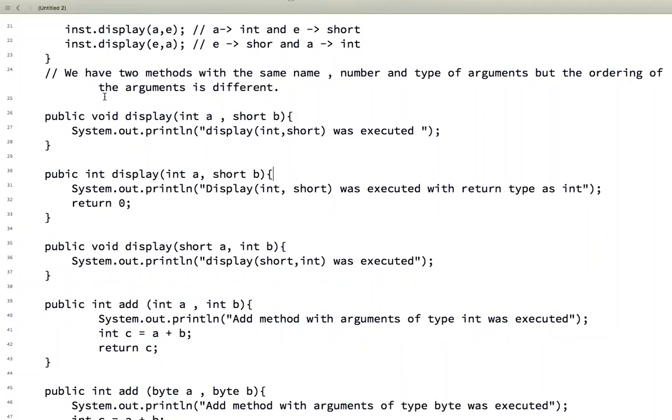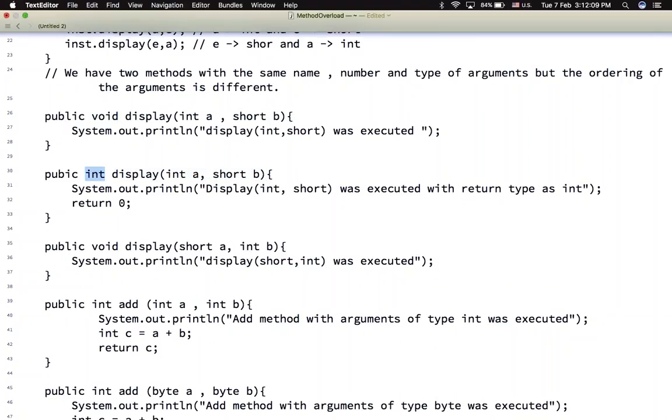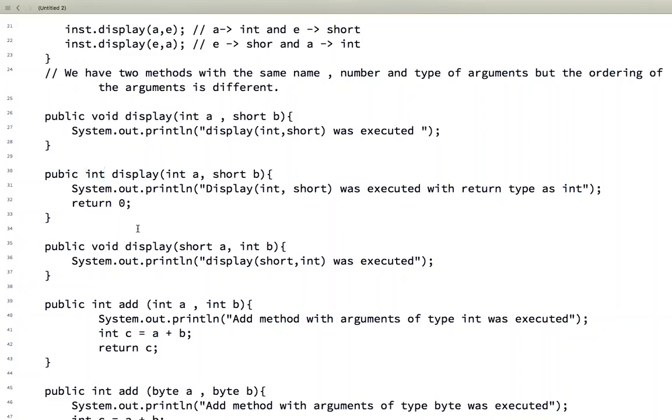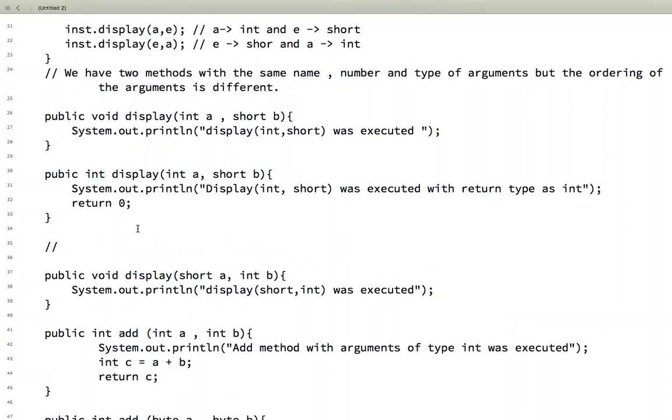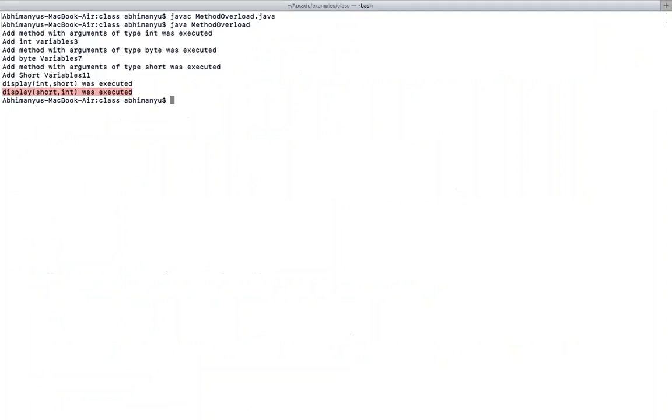Now, this part is entirely the same, right? The only difference is this return type, right? So can I have a method with the same number of arguments but the only difference in the return type? Is it possible? Is it correct? Or will this give a compile time error? It will give an error.